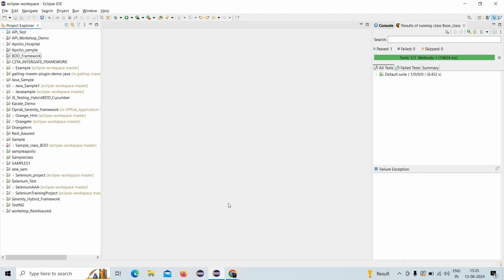Okay, the first one is abstraction. Abstraction is nothing but hiding the implementation detail. It focuses on what an object does rather than how it does it. So what it does, don't worry about how it does.